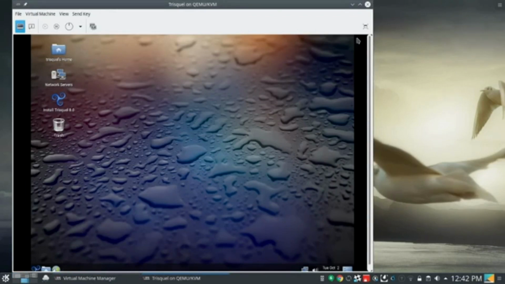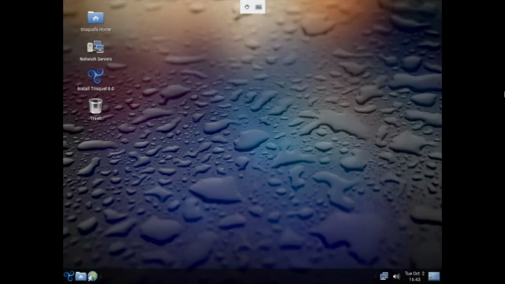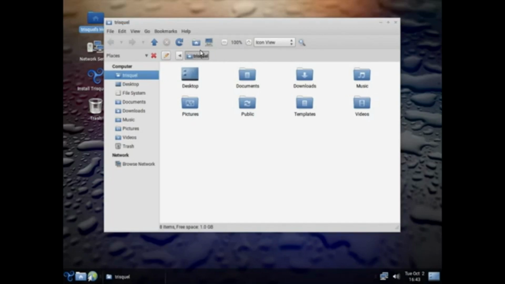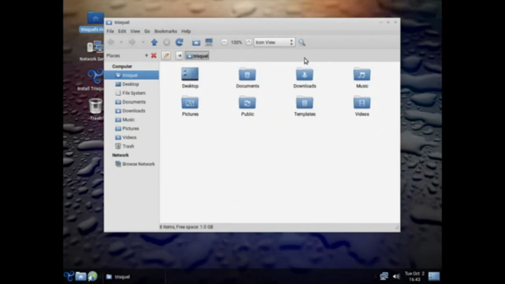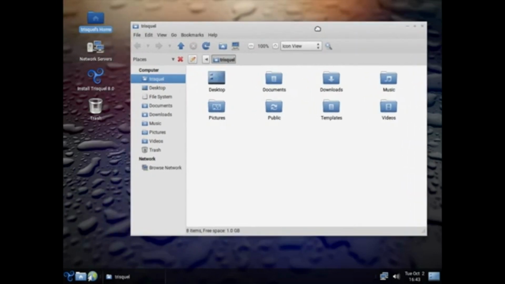It has booted. Let's go full screen and take a look at this thing. All right, Trisquel's home. Let's see what file manager. This looks like Caja. About. Yes, it is. It's Caja. So it uses Caja as its default file manager. And install, we can install it directly from the live CD. That's cool.